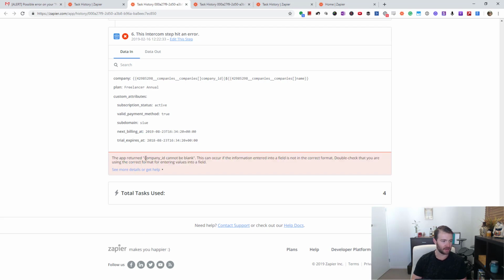So it's just saying company ID cannot be blank. So Zapier is saying that Intercom came back and said that specifically, right? And it gives you a little bit more information there, but that's pretty obvious in this case. Company ID cannot be blank. And that's clearly the offending thing there.